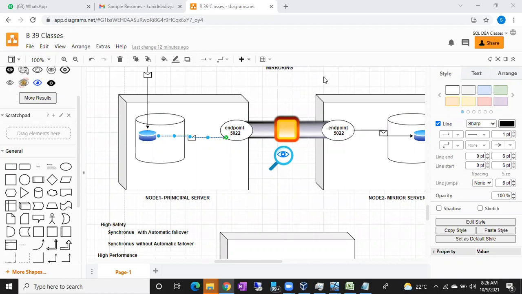Communication between these two servers depends on your network speed and bandwidth. If the network is down, or if the network speed is poor, communication will take time. So compared to asynchronous mode, in synchronous mode data safety will be there, and performance is also good, but don't think of it that way.